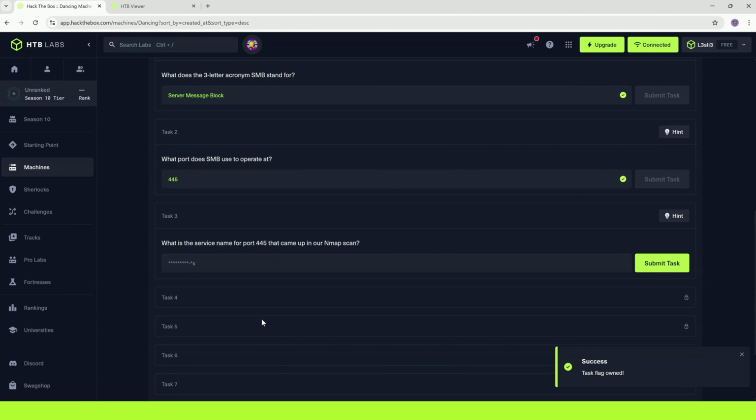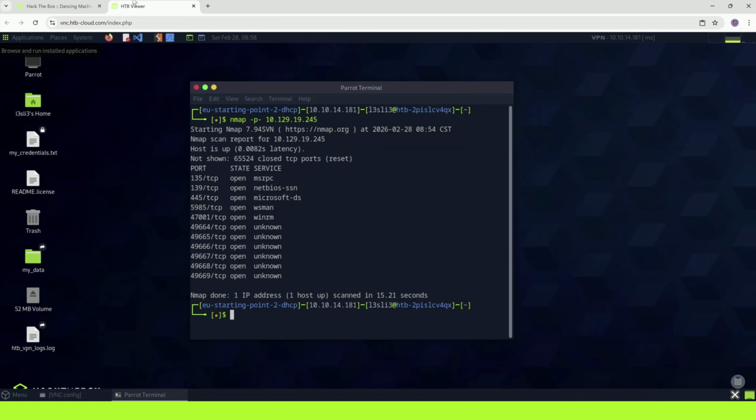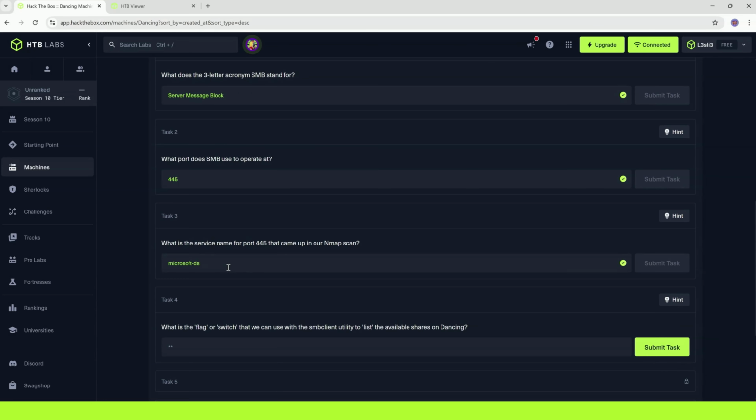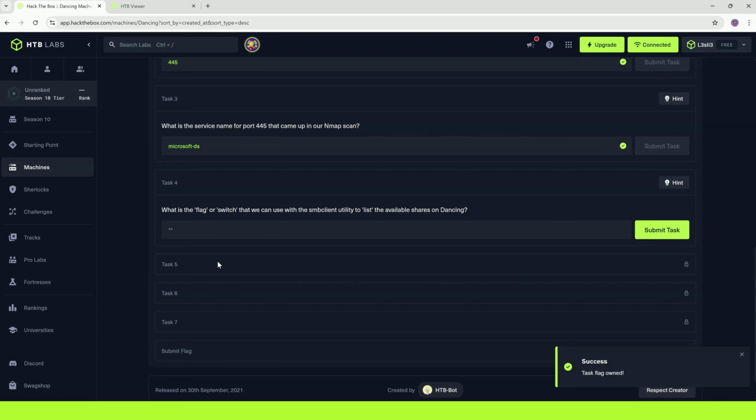What is the service name for port 445 that came up in our Nmap scan? Let's quickly have a look into our Nmap scan, and the service name is Microsoft DS. What is the flag or switch that we can use with the SMB client utility to list the available shares on Dancing?